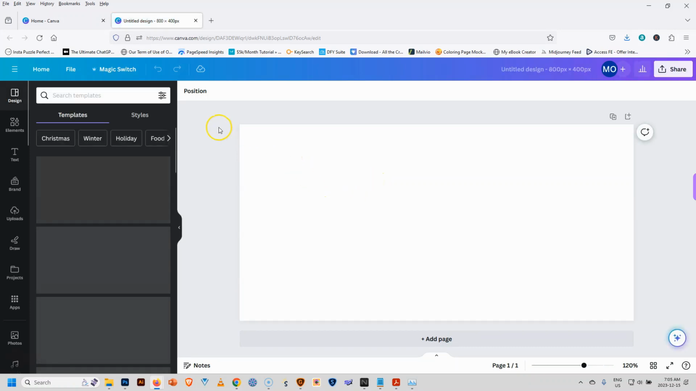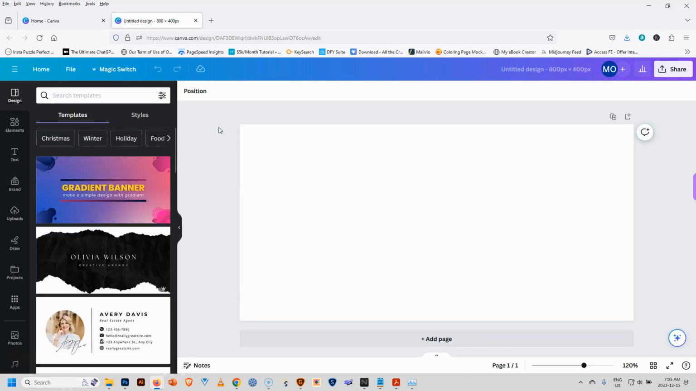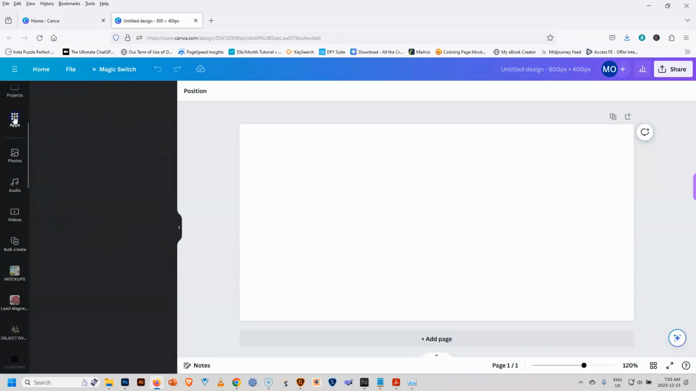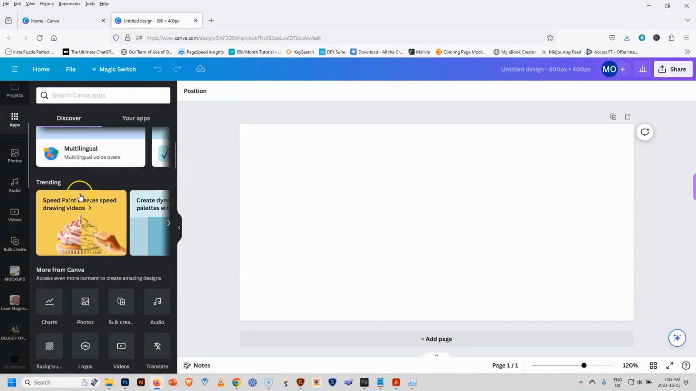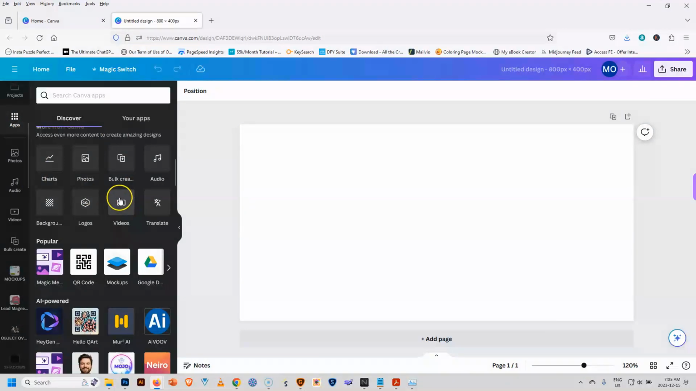Now, I want a background that's underwater, right? Because the pack is sharks, so I'm going to be using sharks, animating them. So you're going to come over here and find your videos, right? And mine shows up here because I've used it recently. If you don't see videos over here on the left-hand side, just come up to apps and scroll down and you should find it in here.